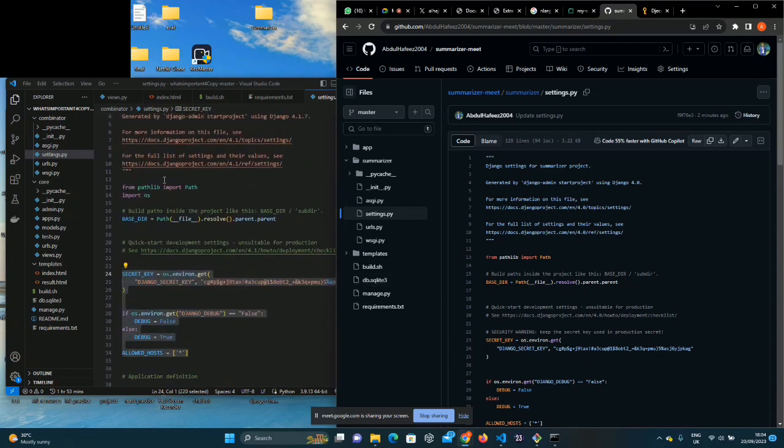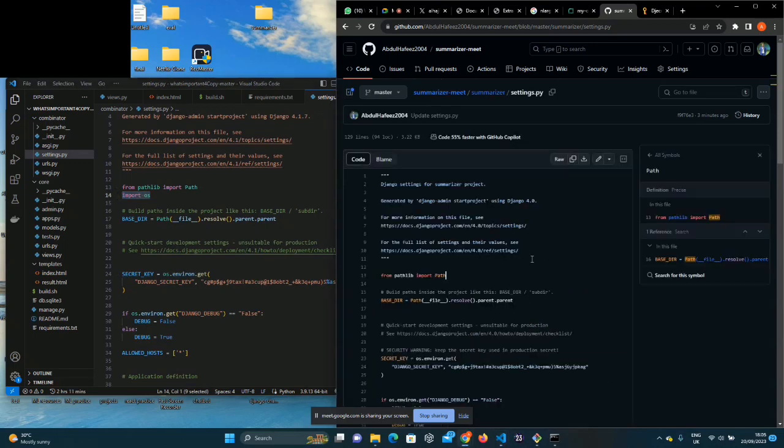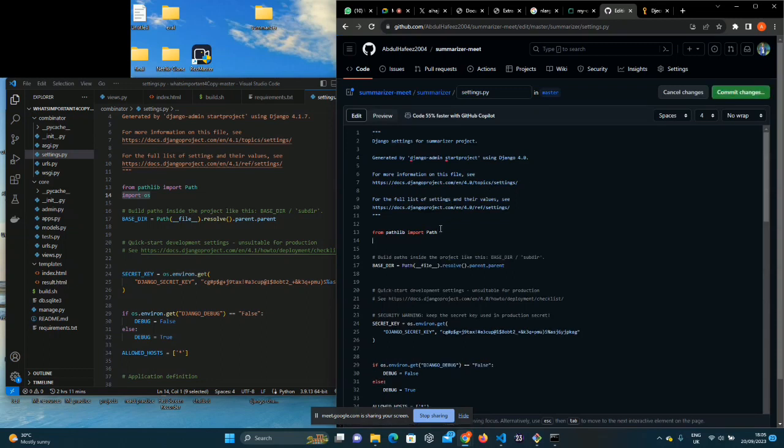If it was in VS Code, we would have seen the error, but it's not. So that makes us come back here and edit this. Okay, let me edit this so we can add the import os there. So, view this, commit changes.